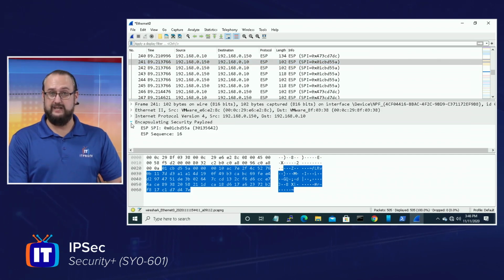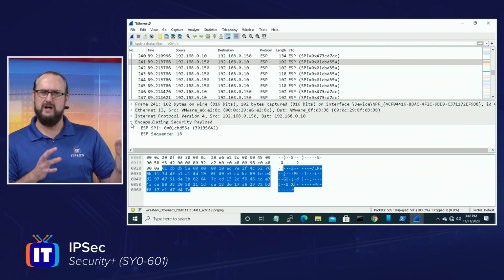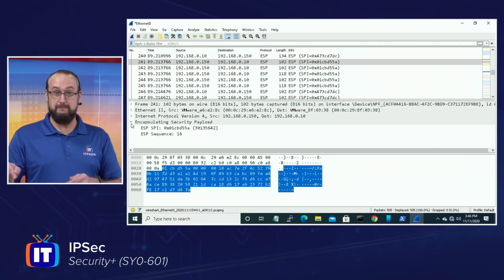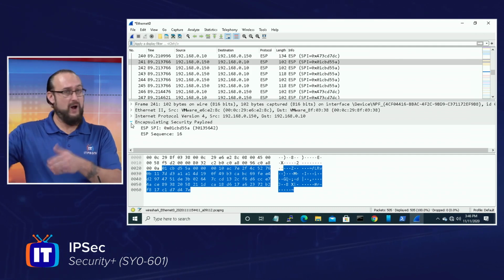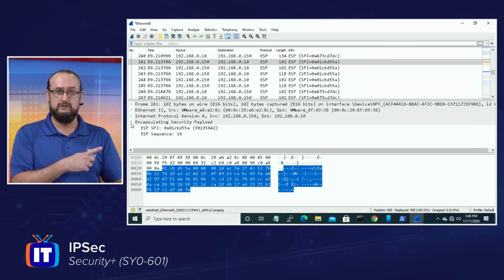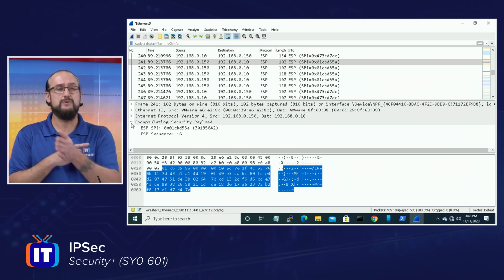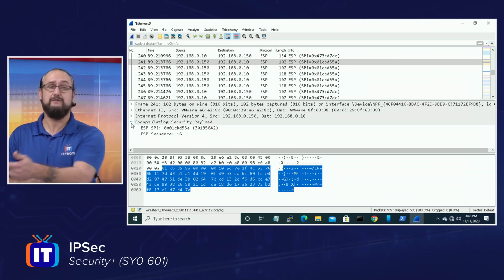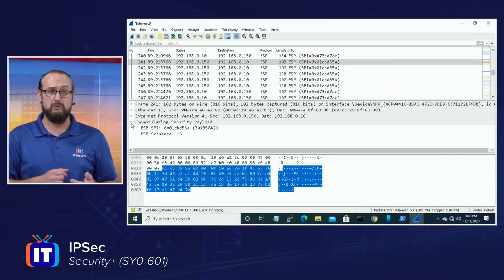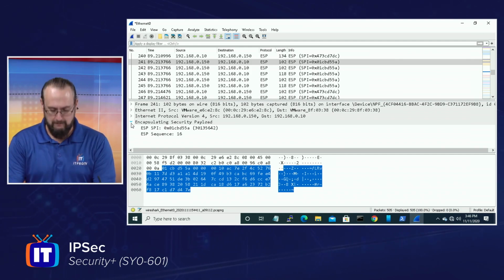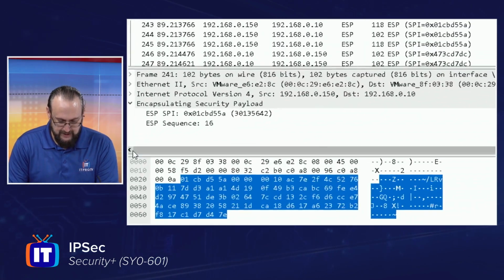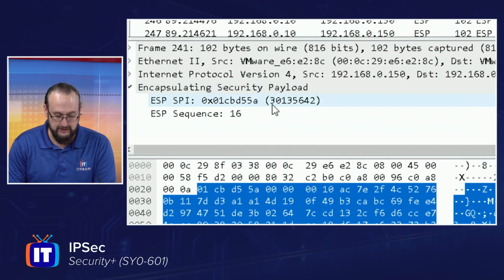You guys could see the conversation. You could see that it was a ping packet, right? A ping packet out there in the wild is not encrypted. But with IPSec, it's going through the tunnel, and it doesn't matter if it's an ICMP echo request. You're not going to see what's in there. And we can see that it's using Encapsulating Security Payload.